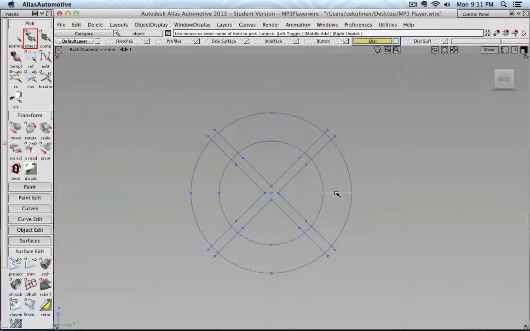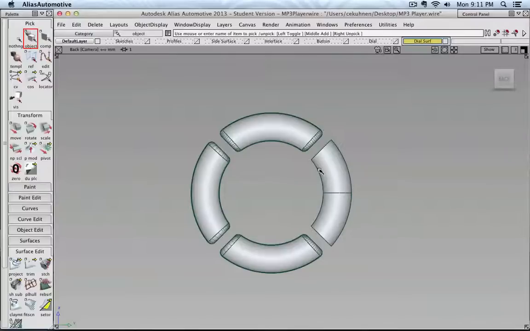Now, if we take this edge and move it down to here, so it's inside the gap which we're cutting away, we will then later end up with 4 dials without any surface edge on them. So let's try that one out.